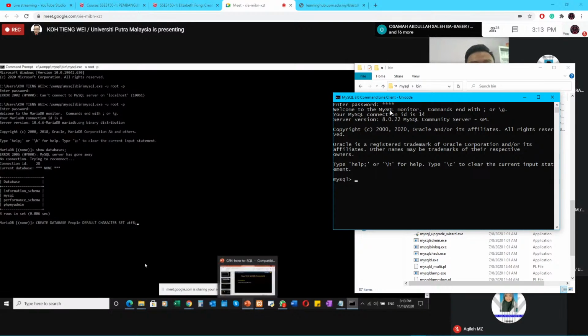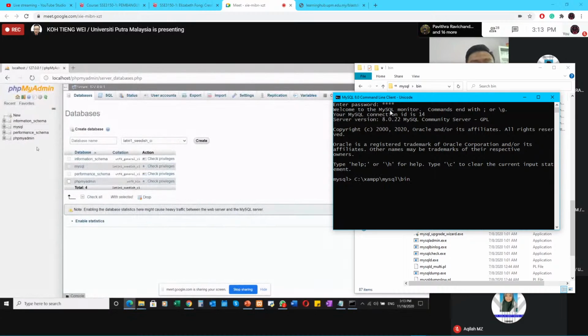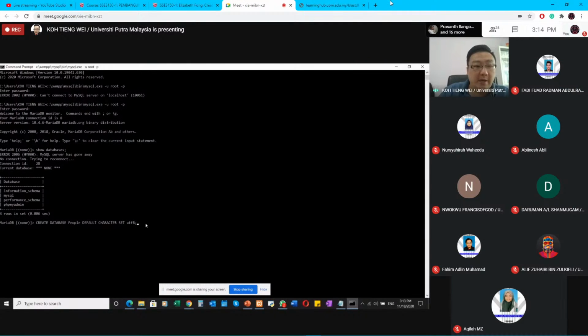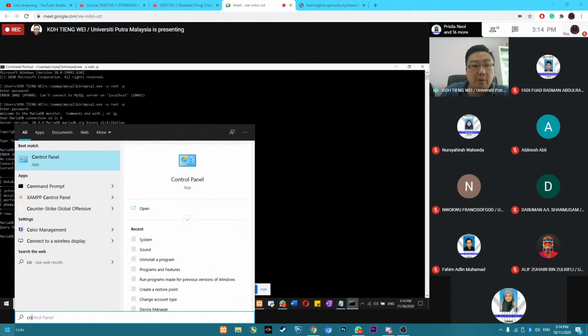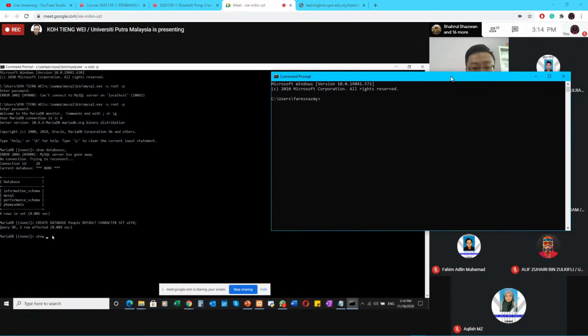Just now I already deleted it, right? I don't have that. In fact, in this case we also don't have the my people here. So I come to this command prompt and click enter. You see, Query OK, one row affected. Now I try to show databases again.